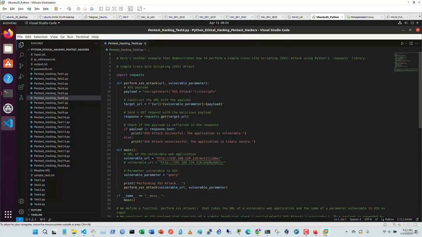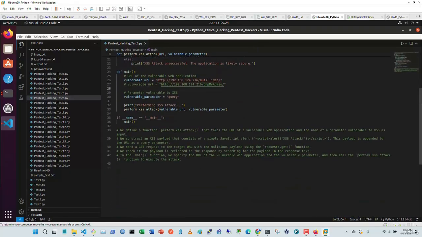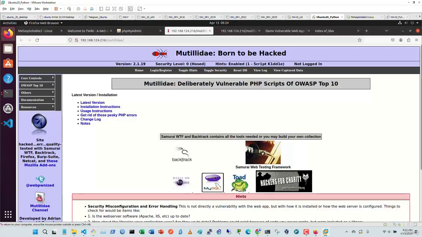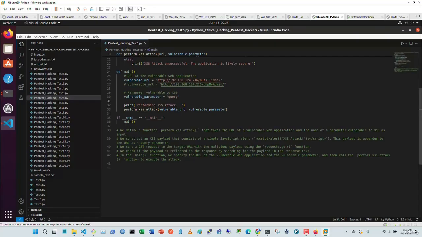Okay, test number 6. As you can see here, we have Python code to perform a simple cross-site scripting, or XSS, attack using Python's requests library. First of all, we have a URL. You can see the main function that we have as an example like this. We have the URL link like this, and for instance the parameter is query, a type of query, and we are going to check an XSS attack, and we have a function for that here.